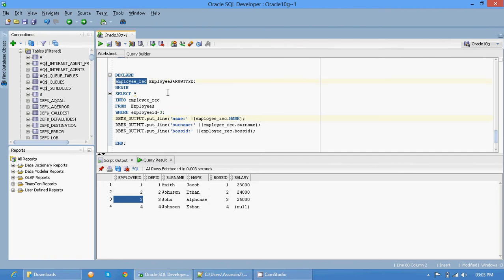We got the output as name, the string, colon, the field value, that is Alphonse and John, boss ID as 3.